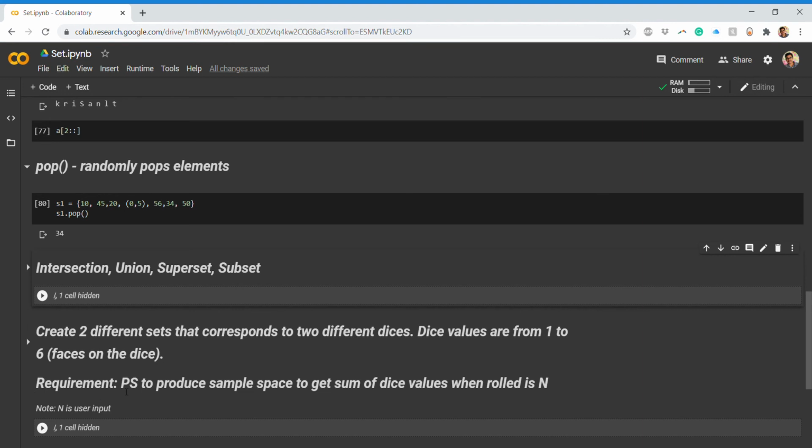And then our requirement is that you have to create a Python script, and this should produce the sample space to get the sum of the dice values when rolled is n. This means when you throw two different dice, probably they'll land on two different numbers, or sometimes they will be the same number. In the least case you get 1 1, so the sum of those two will be 2. Similarly you have 1 2, 1 3, 1 4, 1 5, 1 6, 2 1, 2 2, 2 3, 2 4, 2 5, 2 6.